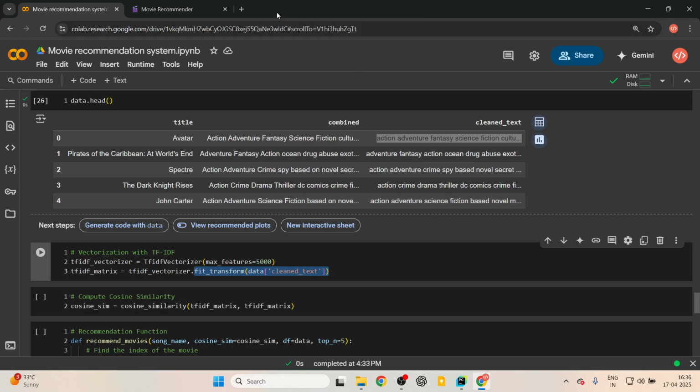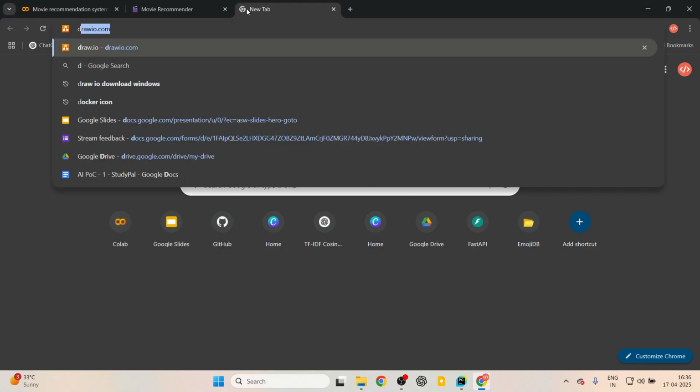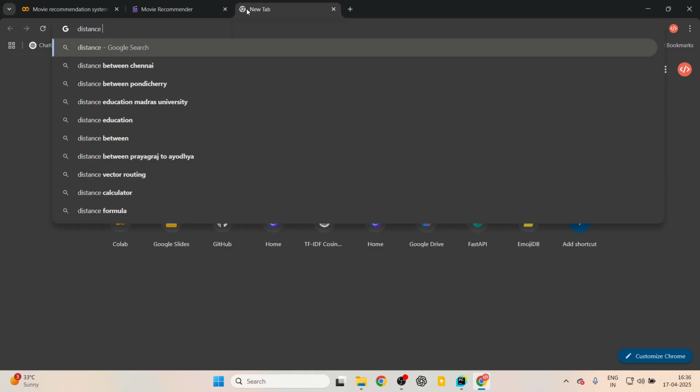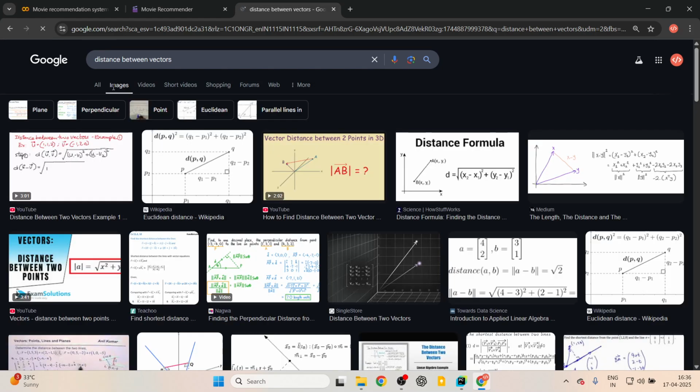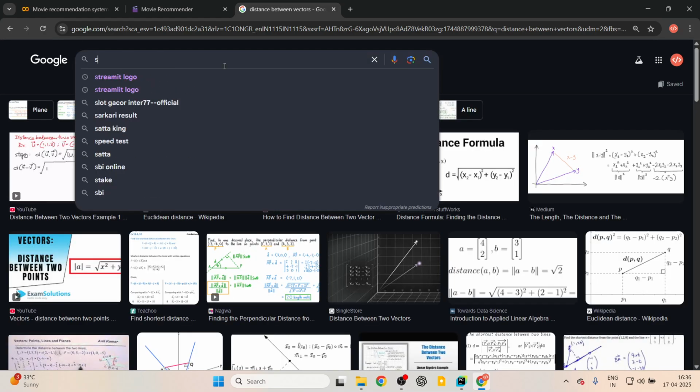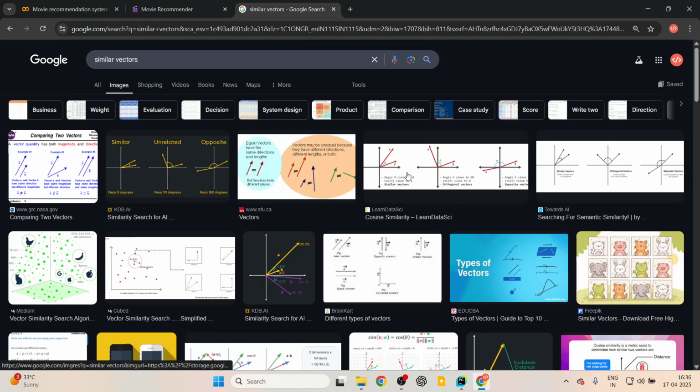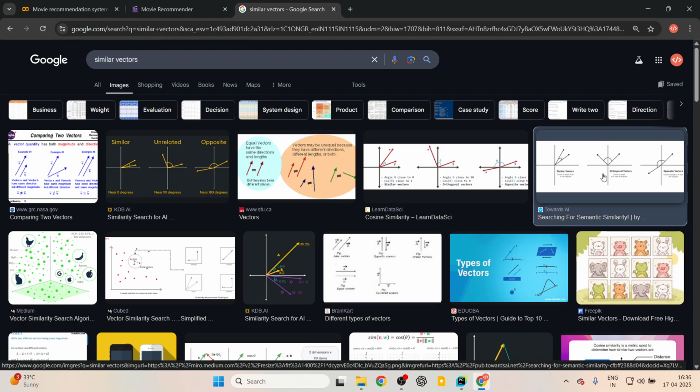Just think about this. Let's say you have two vectors. I'll search something like distance between vectors, or let me search something like similar vectors. This would give a better idea.